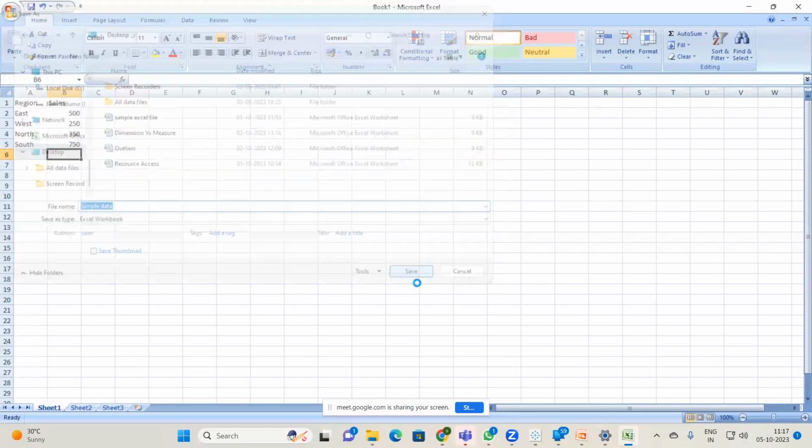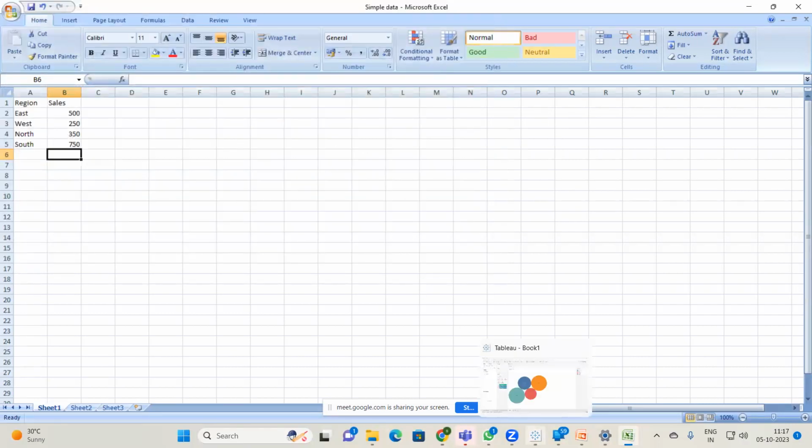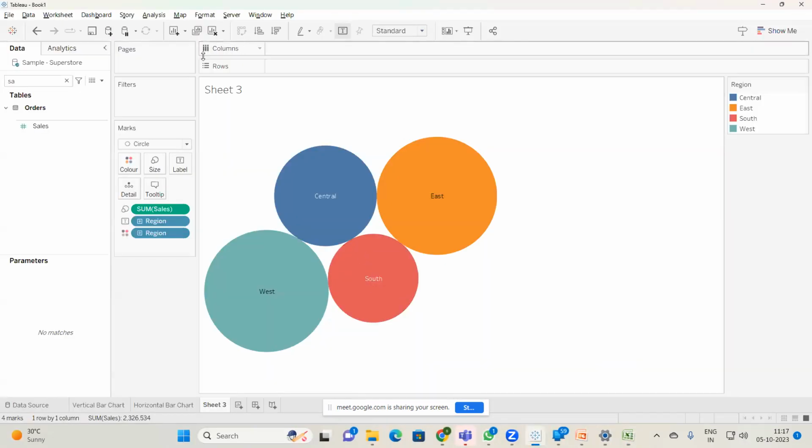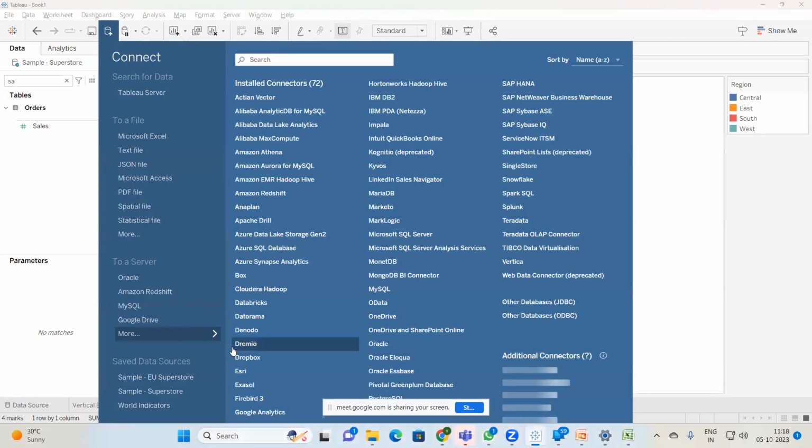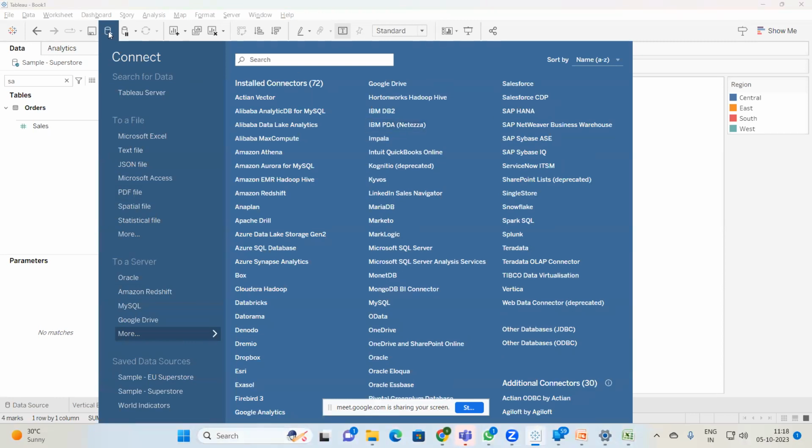So I'll connect this to Tableau. Connecting to Tableau is very simple. Not only to Excel files and everything, you can also connect to SQL Server or Oracle Server. These are the multiple data sources that are available. By just clicking on this cylinder plus icon, you can connect to the multiple data sources.